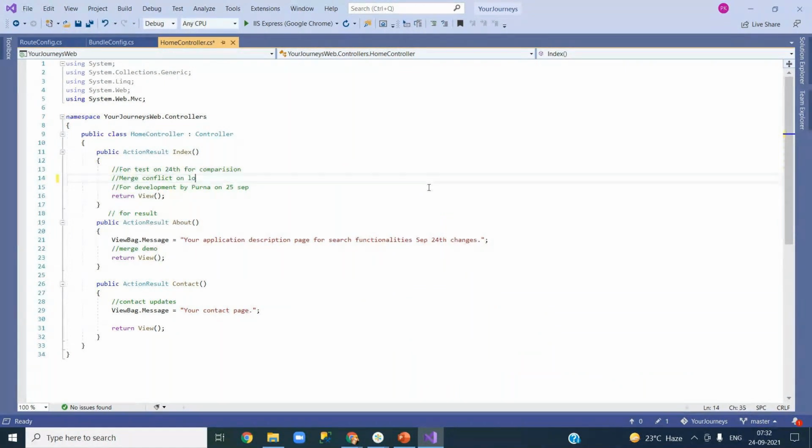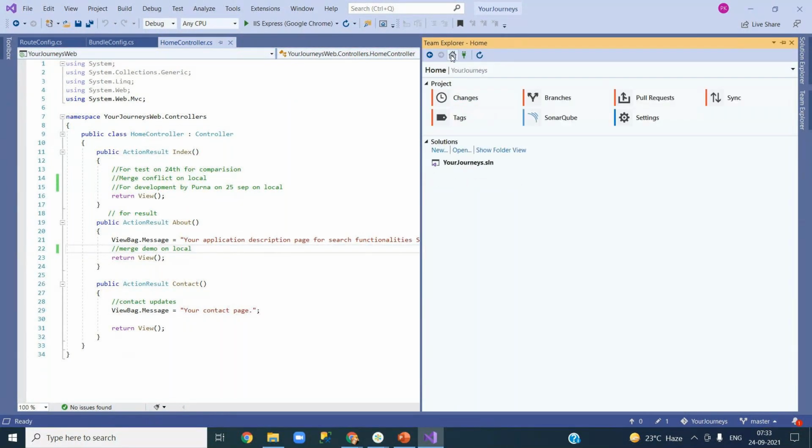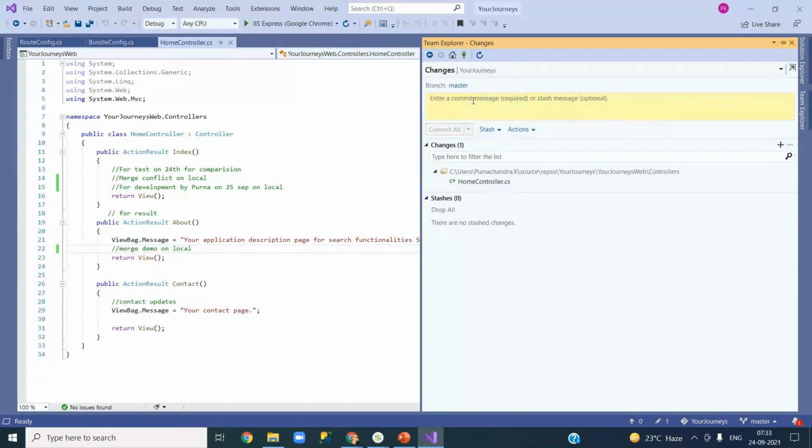and I say on local, and I'll make one more change here as well on local. Okay, now we have the merge conflict. Let me go ahead and do it. Click on changes, or you can directly click on sync as well, as I told you, right?